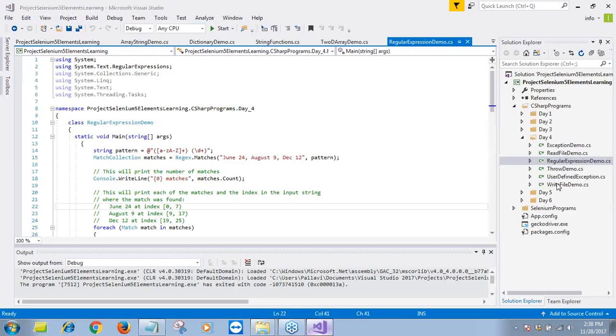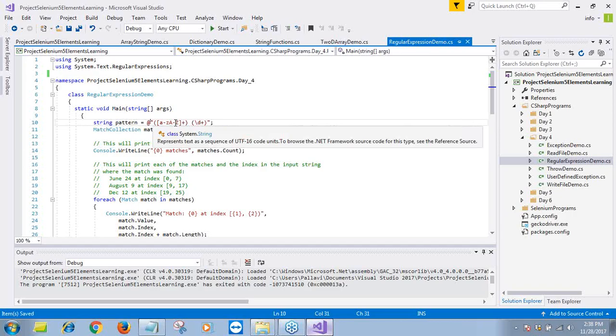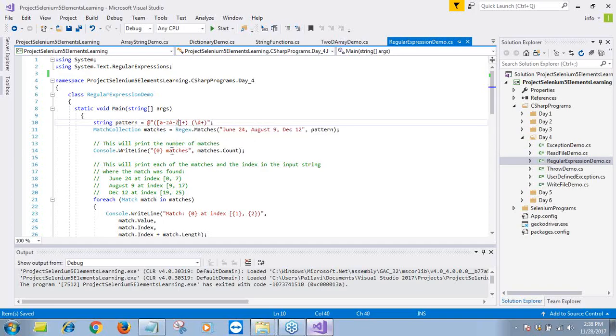Now let's see how regular expressions work in here. So you have to basically use System.Text.RegularExpressions, and here let's say I've created a pattern using the @ symbol, equal to [A-Za-z]+. That means there has to be one or more occurrences of a word followed by any number of occurrences of a digit. Now the string which I am giving is June 24, month followed by the date.